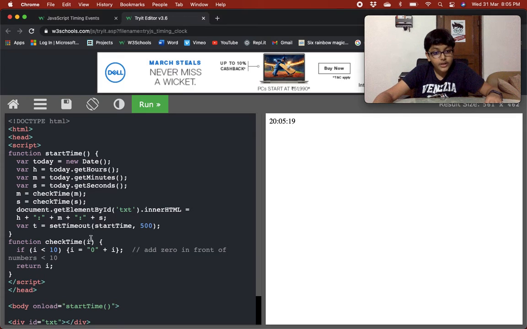But first we have a checkTime method. Whatever we pass, if it is less than 10, its value would be 0 plus i, and then it returns i. Then over here we are printing h plus colon plus m plus colon plus s, and then we have a variable t. It is creating a setTimeout for startTime. So let's come to the explanation part.